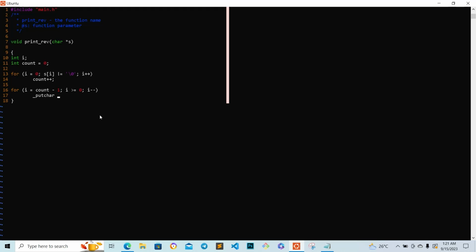So putchar, we just say, let's print whatever is the value of s, and then they say followed by a new line. So let's go ahead and print a new line. So putchar.